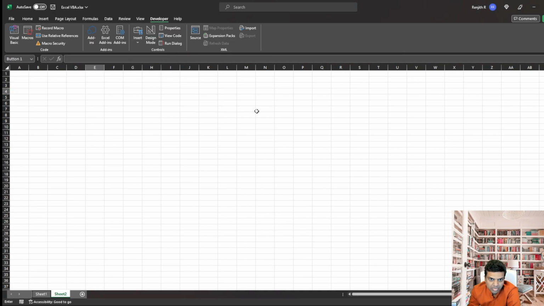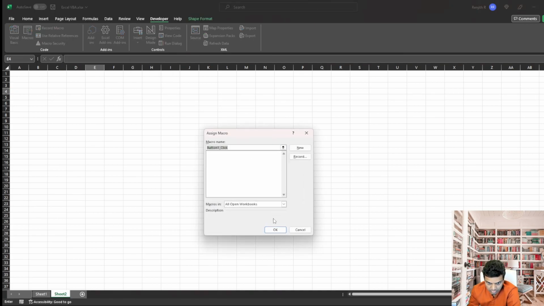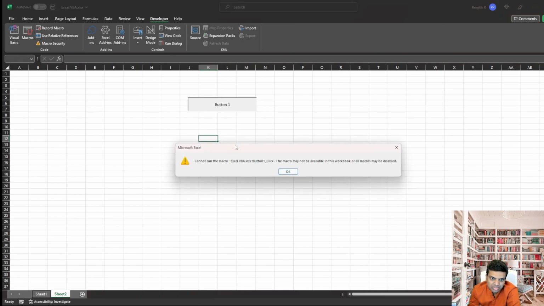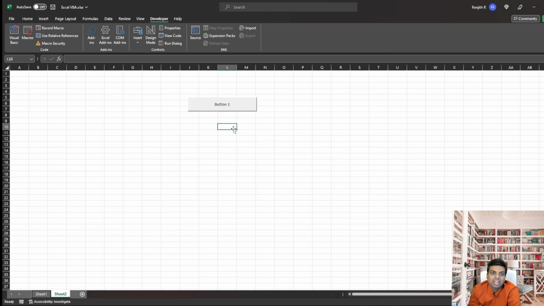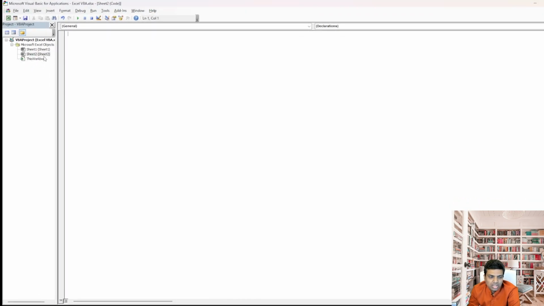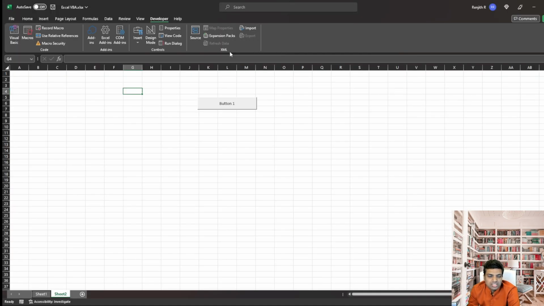So you can add a button over here, and then you can basically assign a macro to this button. See, it has become a button, but since there is no macro assigned to it, it's giving you an error. And then we have view code, which takes you back to the VBA code. This tab contains options to import or export XML documents.